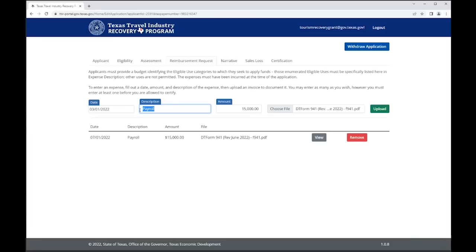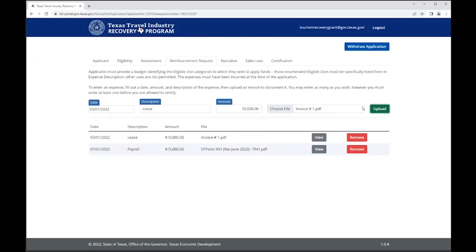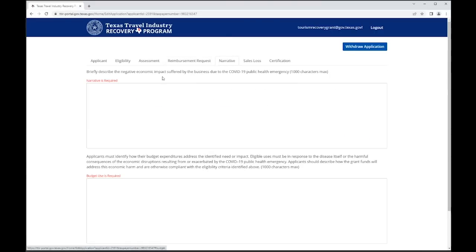Let's say I had some lease costs, right? I got to lease my building. I don't own that, and I pay a king's ransom per month for this building. All right, so I'm going to choose another file, and that's my invoice right there for my rent. I'm going to upload that, and that's all the expenses I have. So those will be there, and we'll be able to look at those when we review your application. Okay, so I go to narrative.